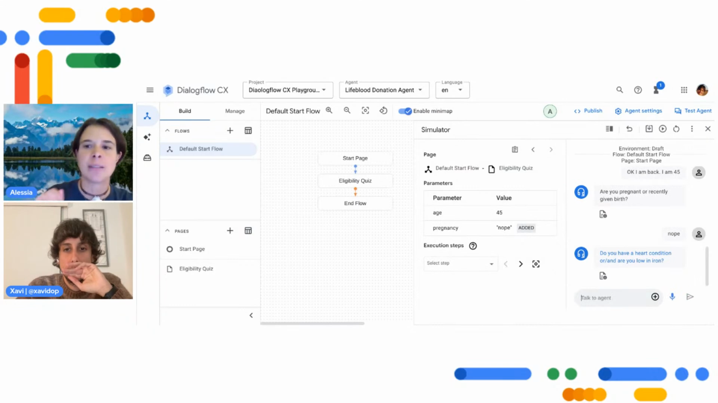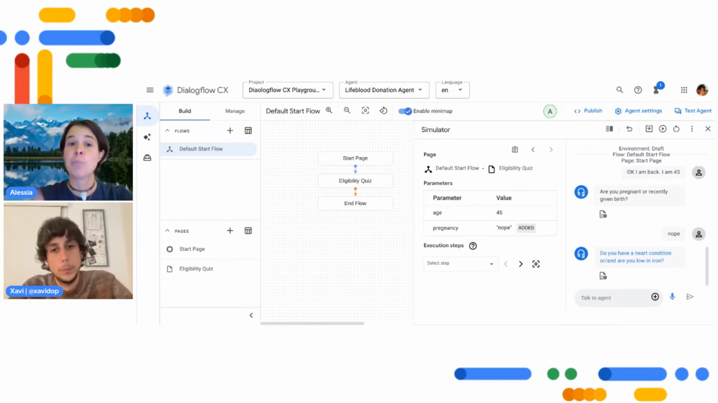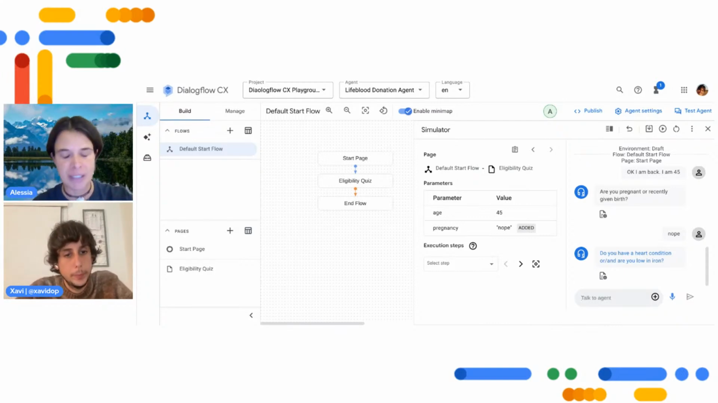The next question is about heart conditions and level of iron. By the way, see how on the left-hand side, we are storing in the session. Okay, that's the beauty of a state machine. So we are putting aside all this amazing information that the user has provided. Why? Because this information will be used later on to determine the eligibility of the user.